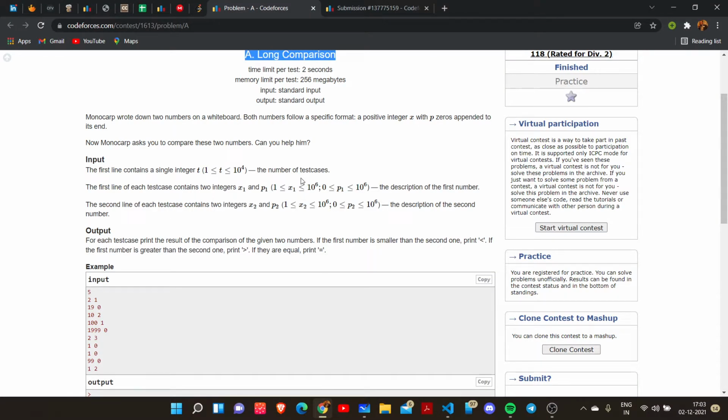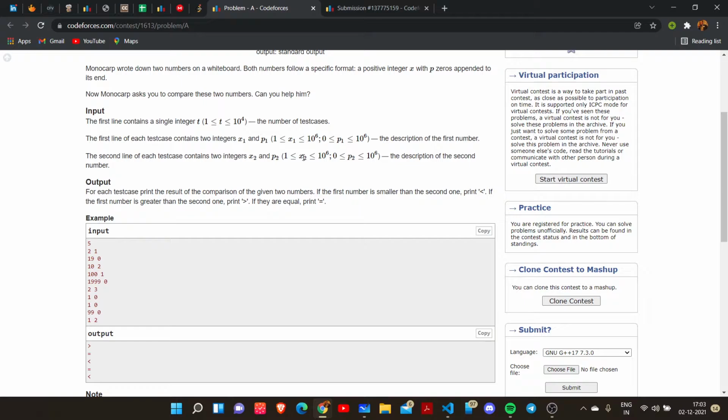Now let's get forward. Monocarp asks you to compare these two numbers. So we will be given two sets of integers, x1 and p1, x2 and p2, and we will be forming one number from the first pair, num1, and one number from the second pair, num2.